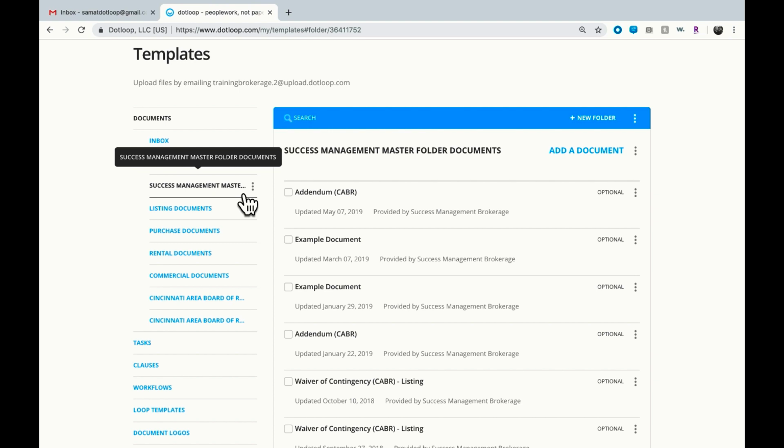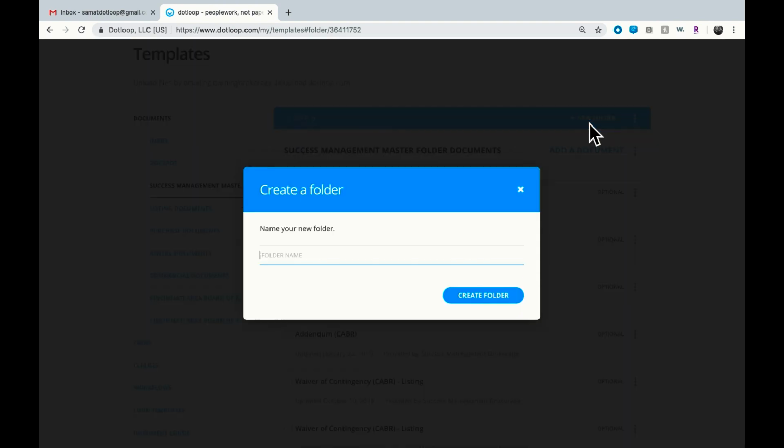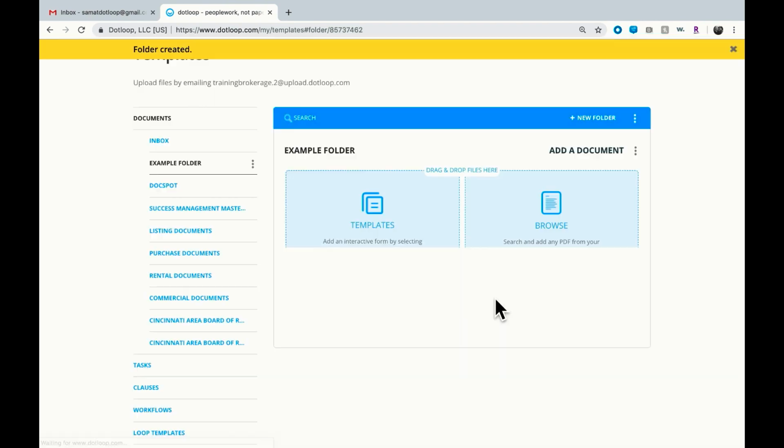Real quick, we'll go ahead and we'll create a folder. If your office is asking for maybe a short sale folder or an auction folder, or looks like we already have rental documents, you can just come right up here and click on New Folder. We'll go ahead and give our folder a name and click Create. Now we see that folder on the left and we see how empty it is.